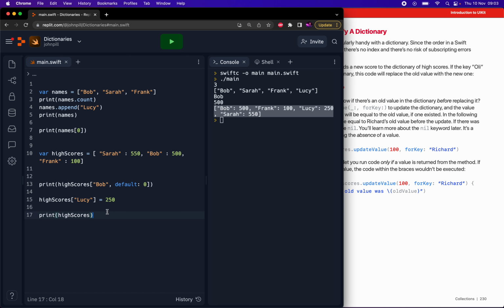So what we could do if we want to change someone is use exactly the same syntax. So what I'm going to do now is say high scores, put Lucy again, but this time I'm going to change her score to 300. So what this does is, if you put the dictionary name and a key, if the key doesn't exist, then it creates it and adds the value. If the key already exists, like Lucy already exists, then it finds Lucy and just updates the value.